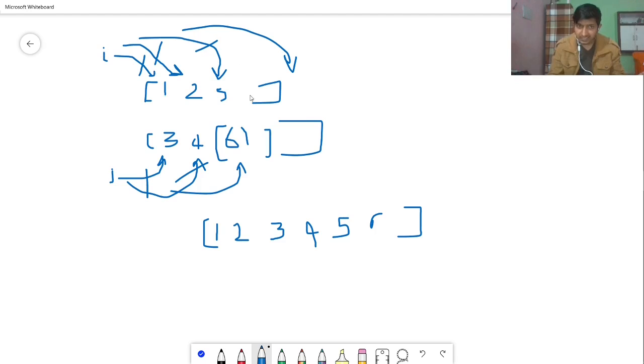Until we have both the arrays, we will keep on comparing and inserting, and as any of the arrays finishes, the second array will be inserted as it is. Now after this I will just find the central element and take the mean if there are two, and return the value. So that will be my median.